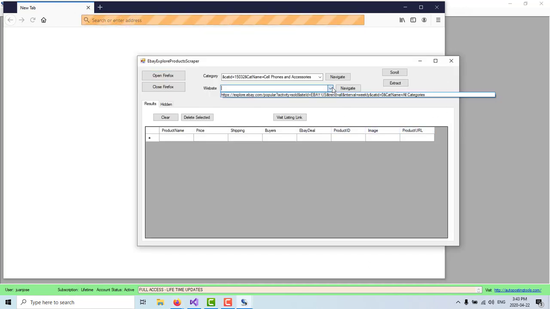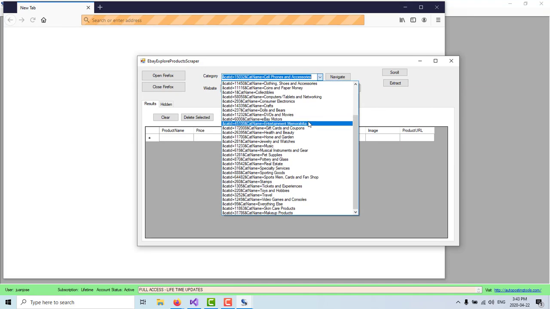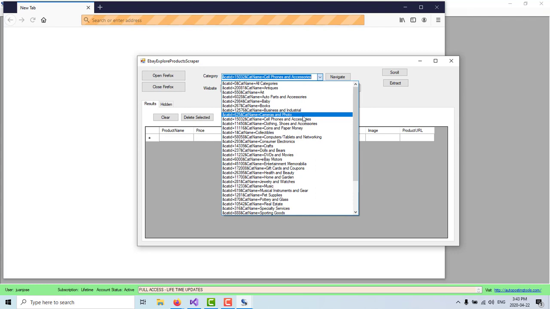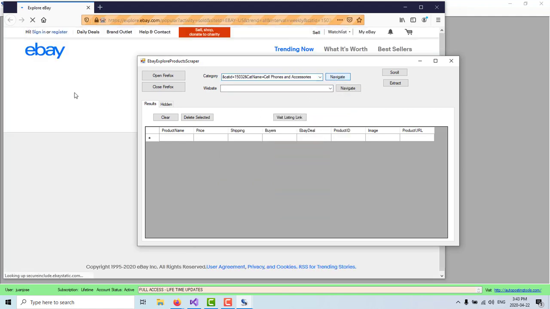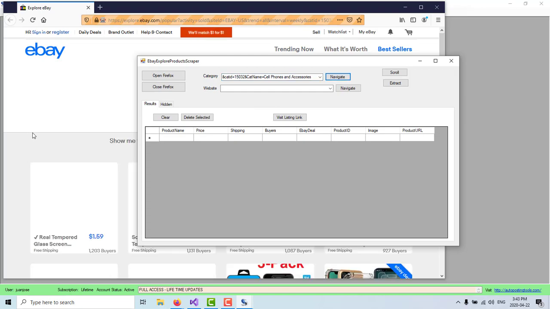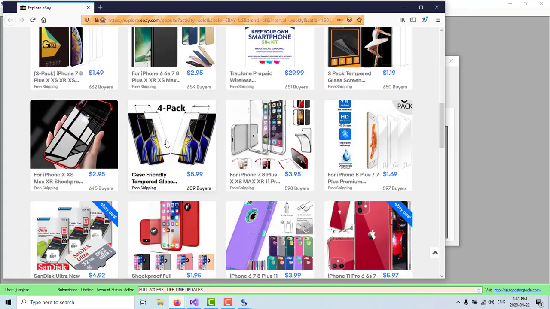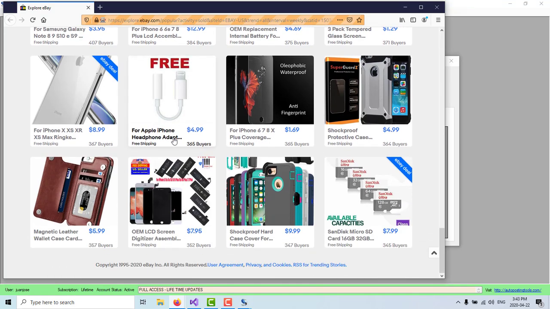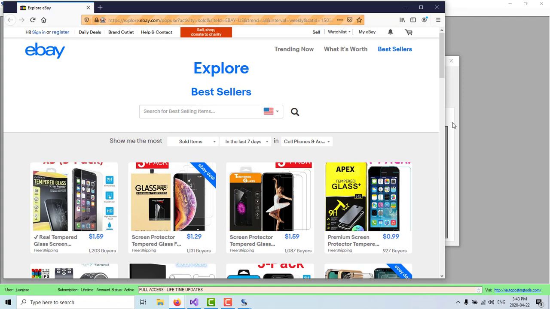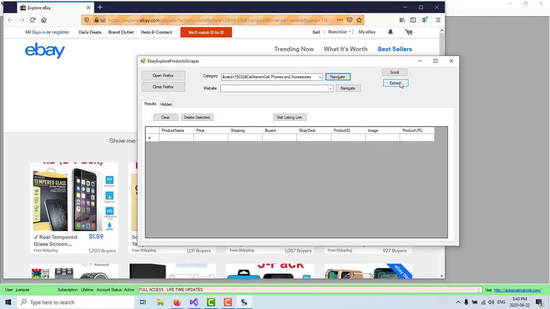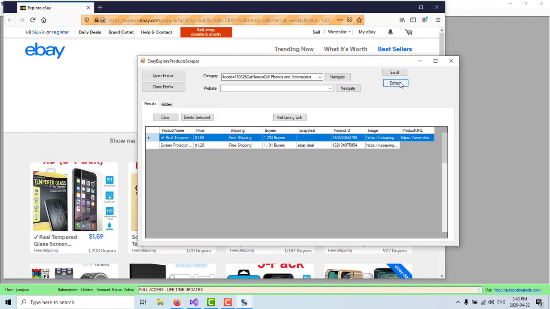Here I have an option to find different categories, or the categories are here already. So you can choose whichever you want. Now let's say you want to do the phone category and accessories. You click on Navigate. This will navigate to eBay Explorer. And here you will see all the products that are the most popular in the category for cell phones. Now you can scroll and then click extract.